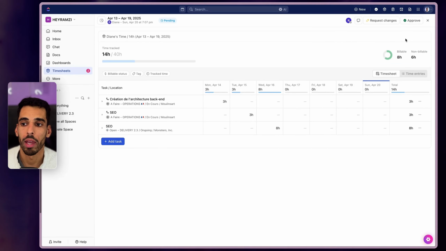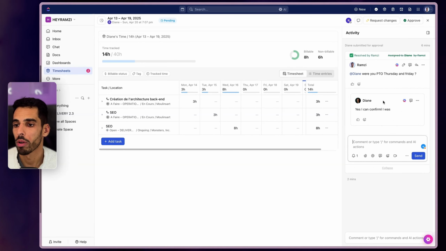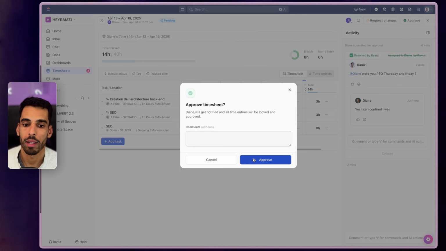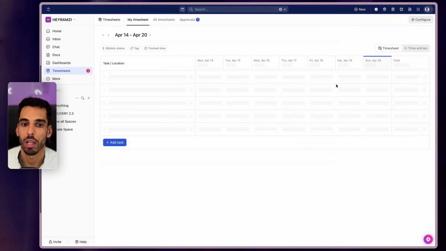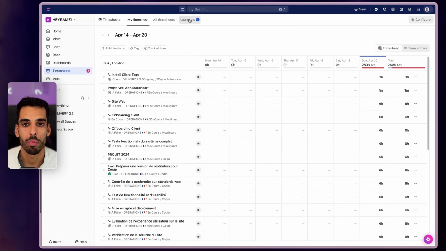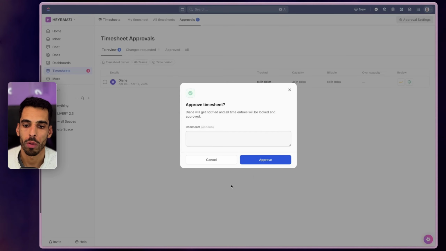Or if I'm the manager and she said she was, I can get to a notification. I can confirm, okay, she was PTO. So you can just approve the timesheet and then click approve. That means that these time entries are logged for this person. I can just leave this and have in my approvals one last approval to make. You can just tick this one because I'm sure, and click approve.